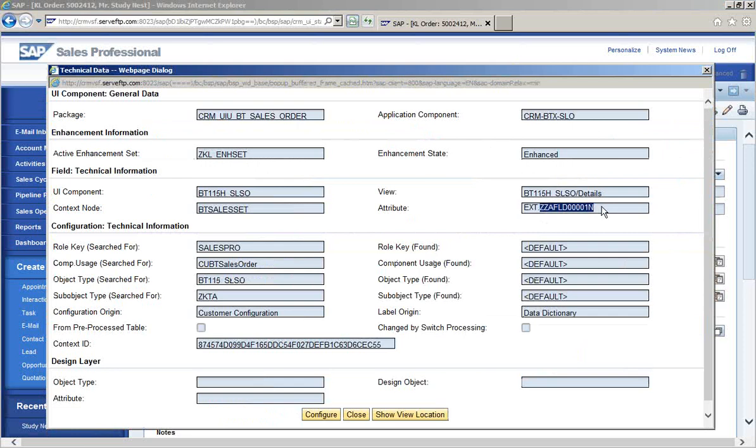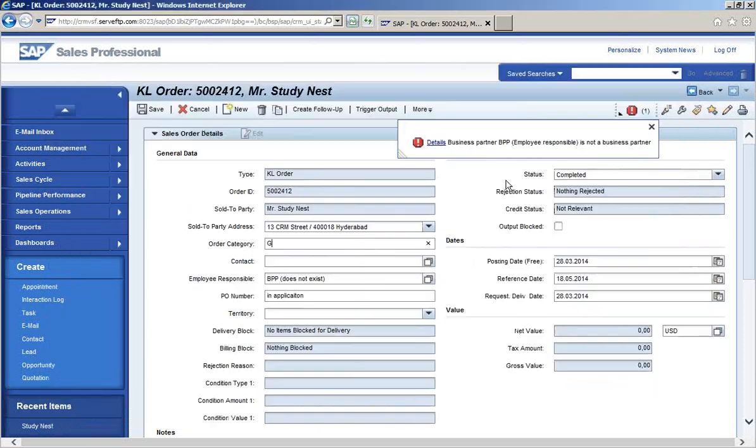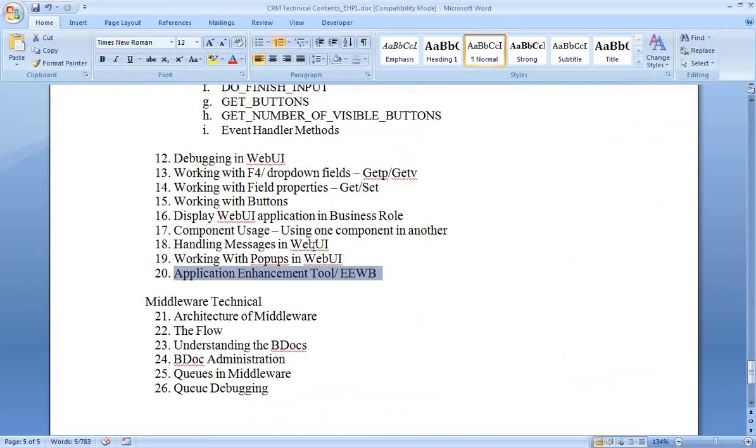See, ZZ field. I have generated it. So how do you generate custom fields and show on the screen? That is AET. Okay. So this is all about your WebUI advanced topics. Then we'll see middleware technical.